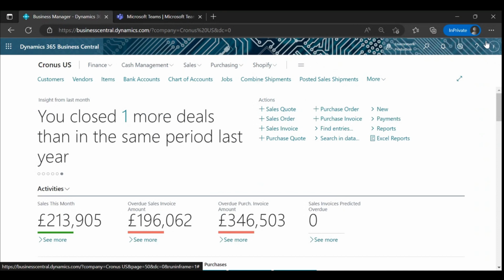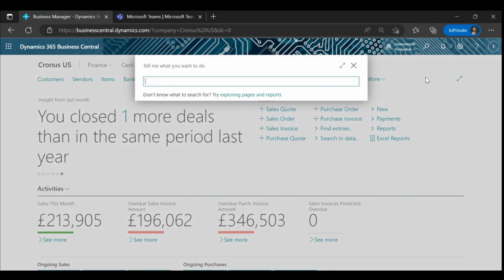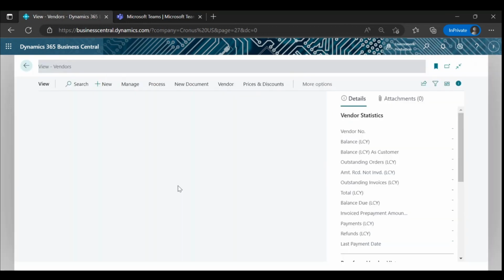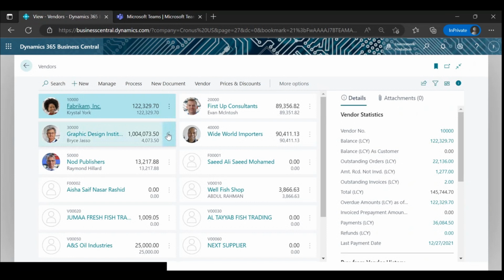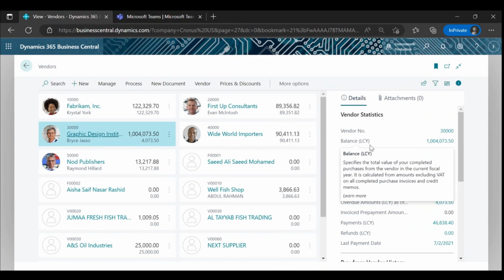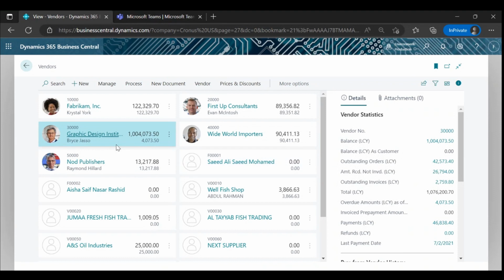And then let's see some other functionalities, for example, the search functionality. It's a global search. Whenever you type anything, it's going to load that particular data for you. For example, I type vendor and then I have the vendor list. Let's say these are my vendors. I click on any particular vendor and I get this fact box which gives me quick stats about this particular vendor.